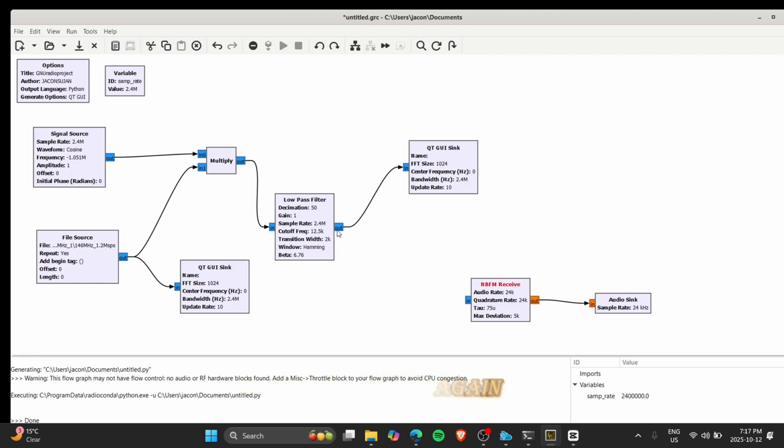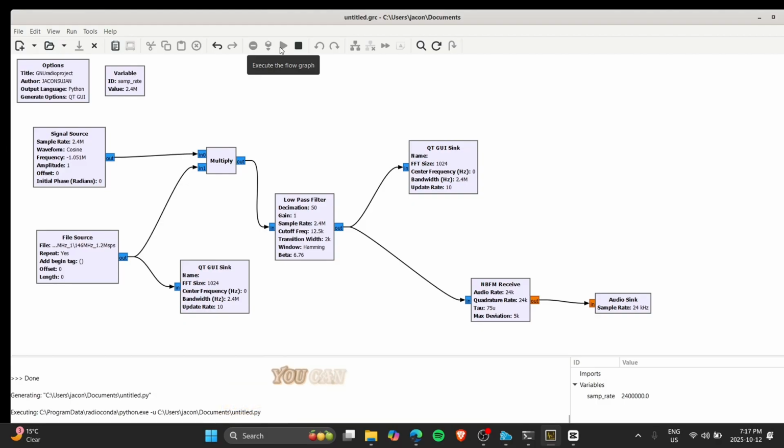Let me remove this again, and then I connect straight to NBFM. When I run this particular program, you can see there's a static noise before and after the message.